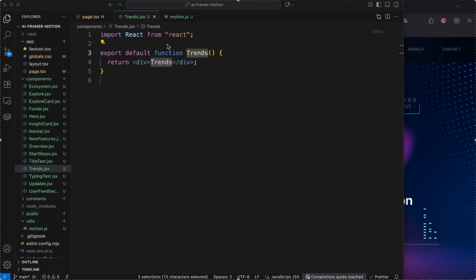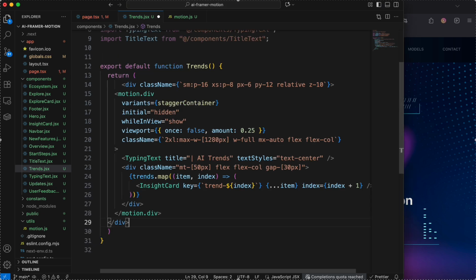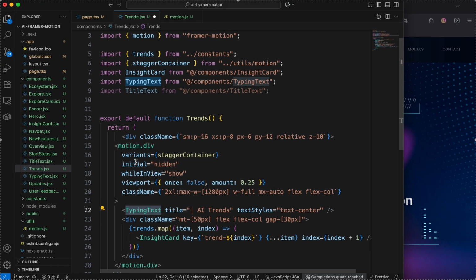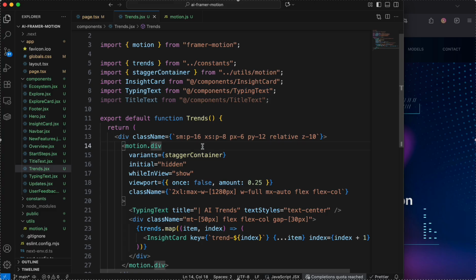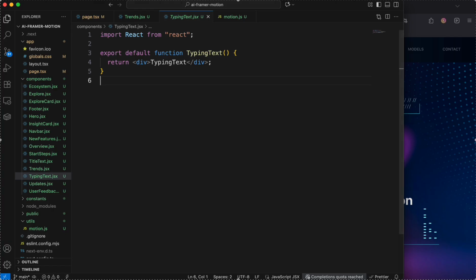First, import, and this is the UI. This UI has a typing text. It's a little complicated. And also use stagger container and the hidden, show, and in-view imports. All this surrounding will deliver to the children inside. And typing text.